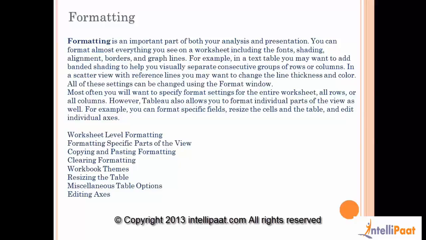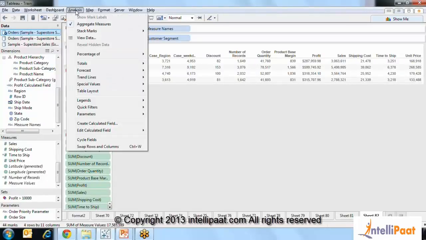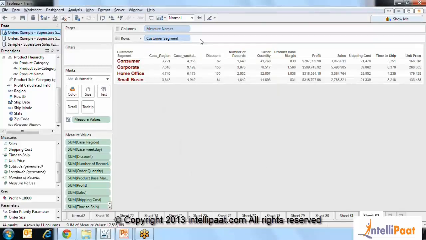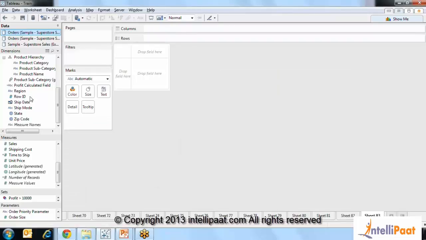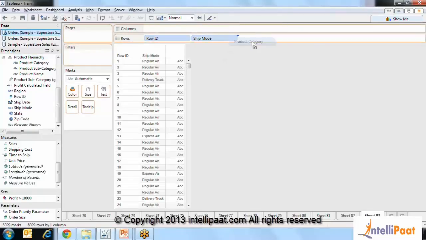Okay, resizing the table and the miscellaneous table options are nothing but what I showed here. You go to Analysis and then Table Layout, and then you can have Advanced. Generally what happens in Tableau is it does not allow this by default. I'll just show that as an example here. So you can have row ID, ship mode, and drag the product hierarchy.